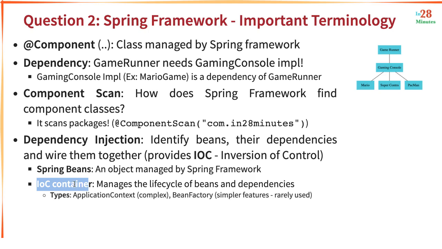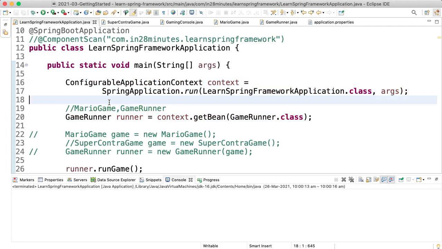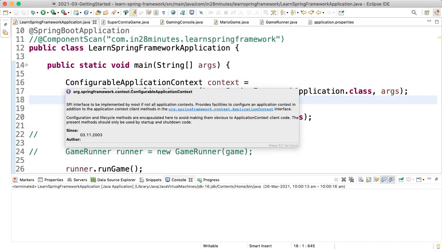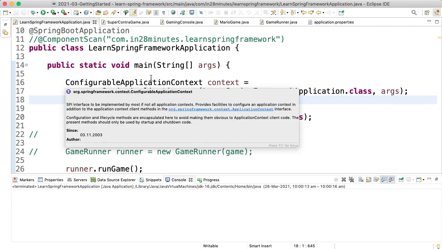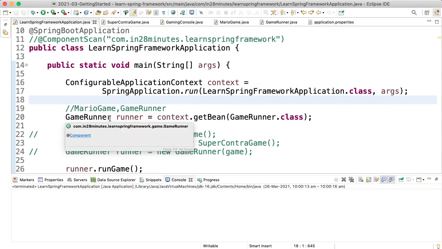The popular types of IOC containers are application context and bean factory. I have built more than 20 Spring Enterprise projects, but I have not used bean factory even once. All of the projects I have built use application context. It's a little bit more complex than the bean factory, but that is the one which is most frequently used. And that is what we are using in here as well. So we are using application context. What we are doing is SpringApplication.run, and the SpringApplication.run would create an application context for us. And from the application context is where we are picking up our beans.